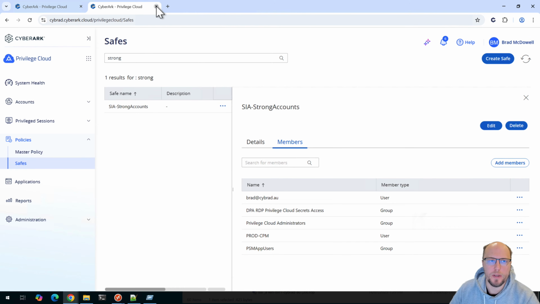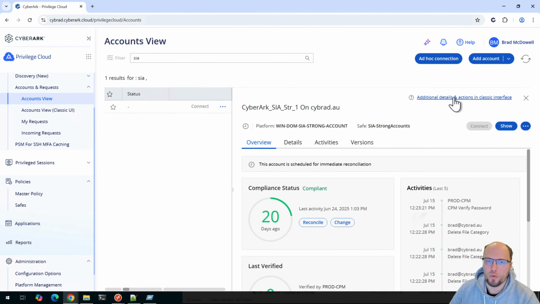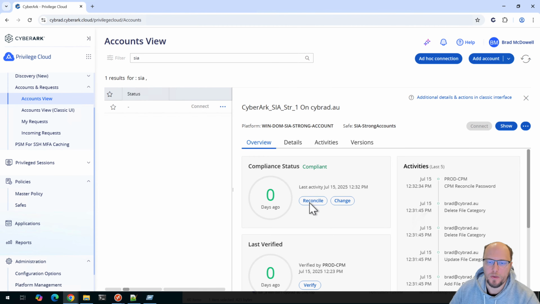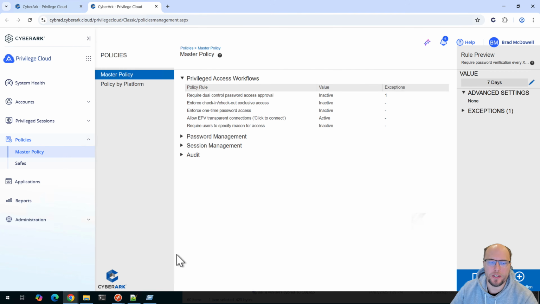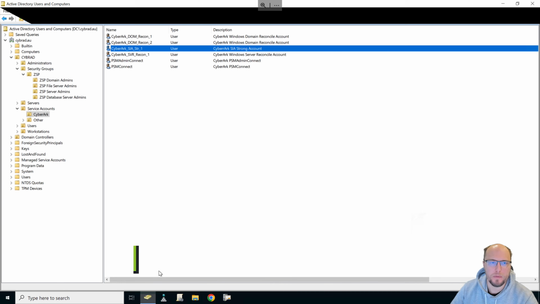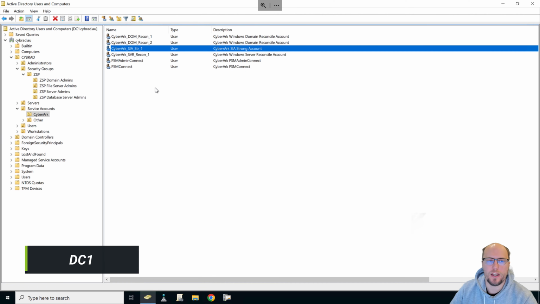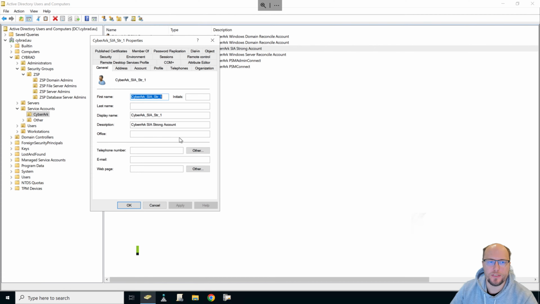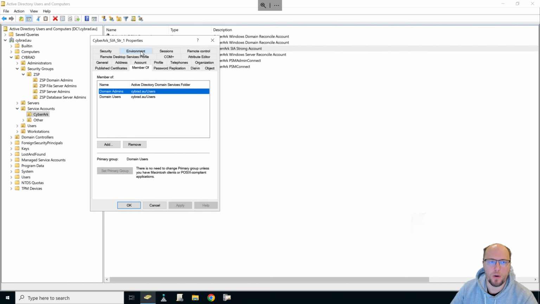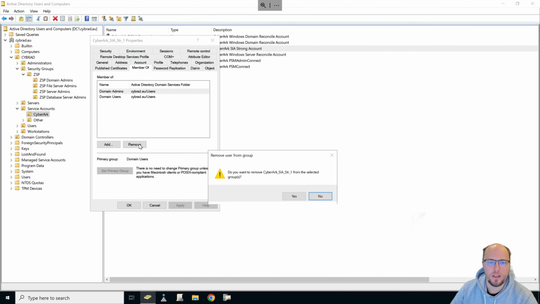I'll close this tab now and we'll refresh this screen. And we can see that the password was reconciled. I'll now switch to the domain controller and I'll open up Active Directory, and here's the Strong Account in Active Directory. Let's go to the properties of this and we'll go to the member of tab here and we'll remove this from the domain admins group.